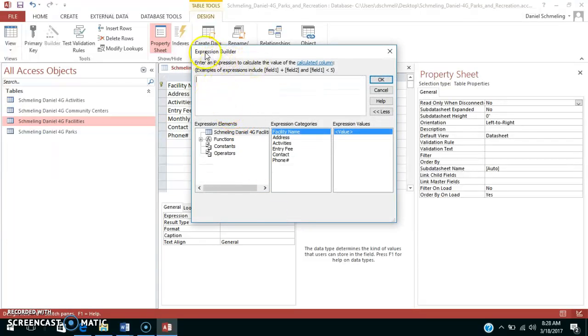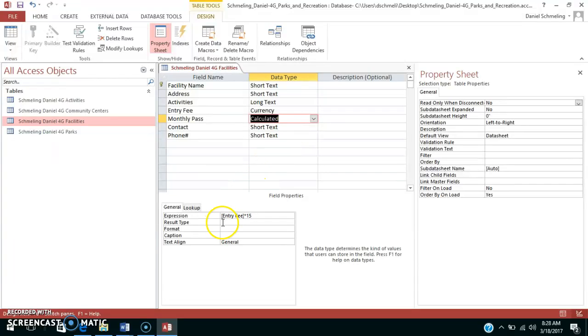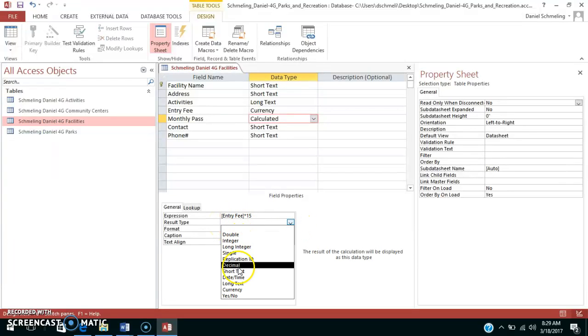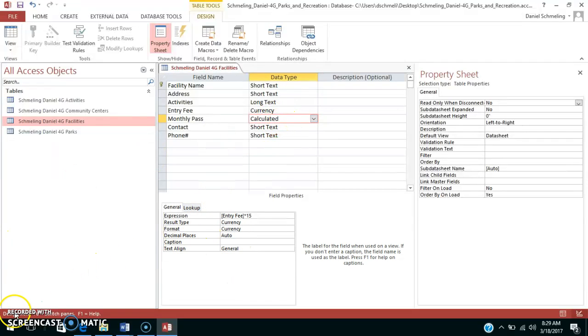And then it says in the expression builder, we're going to build that expression. The expression that it's looking for is entry fee times 15. Entry fee should come up because it's a field in our table already. And the result type is currency. So here, the result type is currency. Just click out of that, and that should be done.